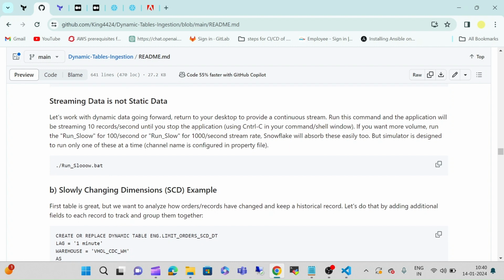Okay, fine. Now we are going to stream data in, not static data. Streaming data is not static data. Let's work with dynamic data going forward. Return to your desktop to provide a continuous stream. Run this command and the application will be streaming in 10 records per second until you stop the application.